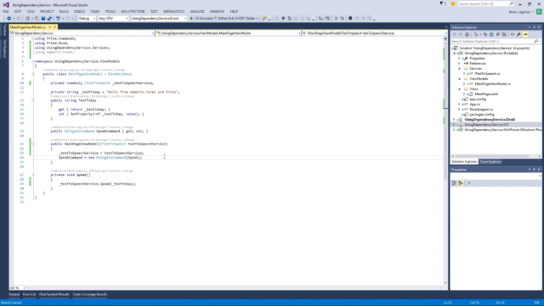I love this because I'm still testable. I don't have to have knowledge of dependency service. I just asked my view model, I said, hey, view model, you need this dependency, so you know what? Prism's going to give it to you.